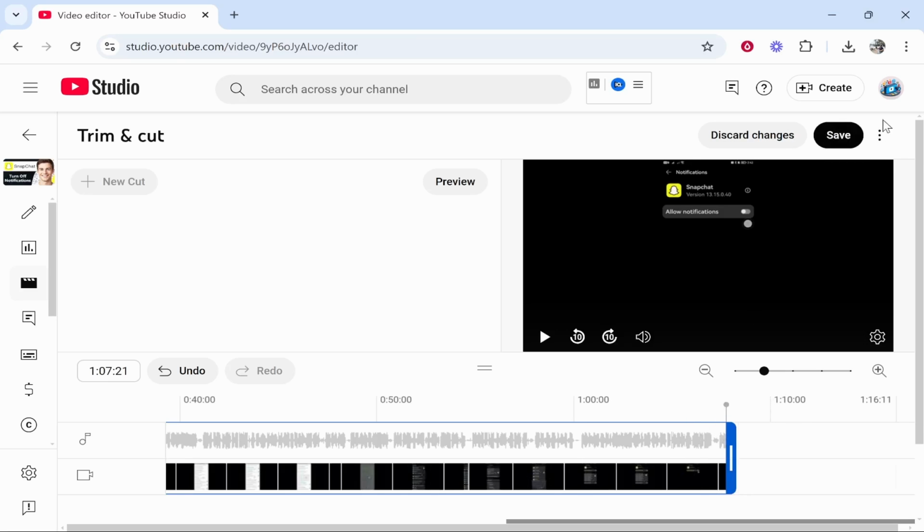Once you're happy, click save and it will reprocess the video and the changes will be saved in a couple of minutes. So that's how you do it. I hope that helped.